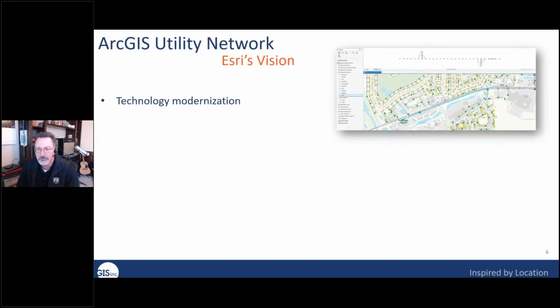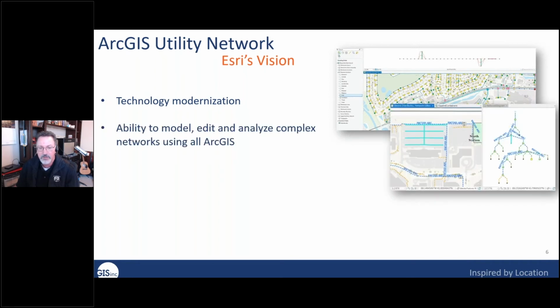Now, as you probably already know, Esri released the Utility Network Management Framework into production early last year. The UN is a technology modernization effort meant to bring modern IT best practices to network management. Its primary distinguishing characteristics are service-oriented architecture, business logic embedded within the database, and cross-platform support. The UN brings the capability to model, edit, and analyze complex network systems across the entire ArcGIS platform. Most of the advanced functions of its predecessor, the Geometry Network, were limited to the desktop environment. That's not the case with the UN.